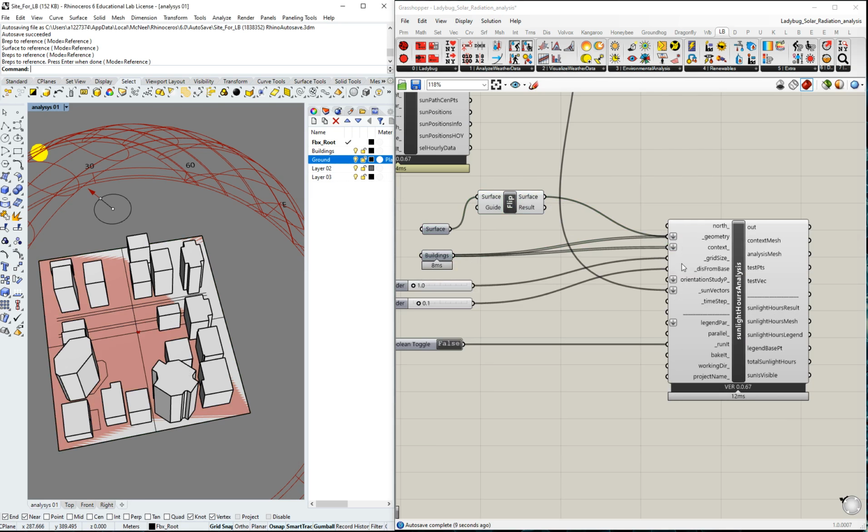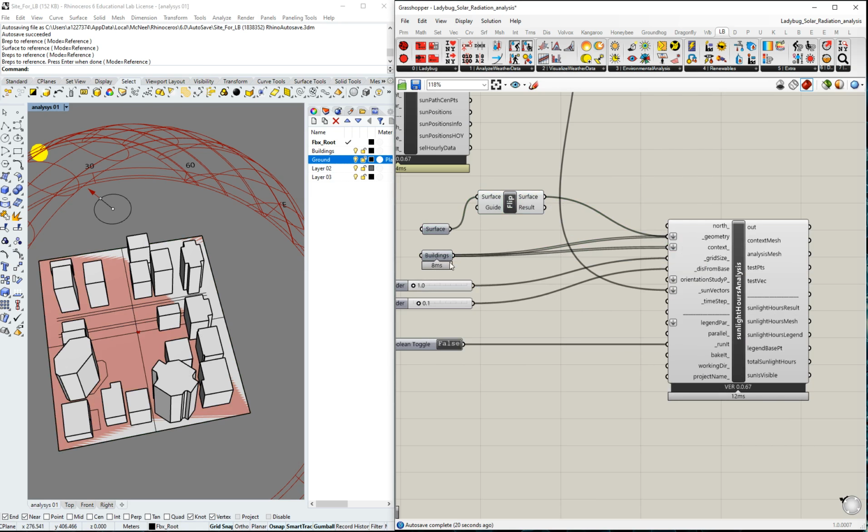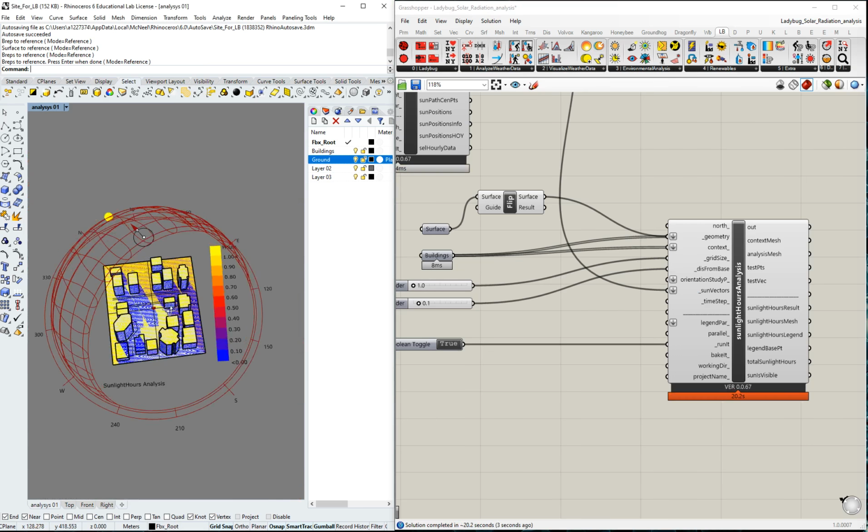And the context for the calculation of the hour is, what that means, context is what objects are going to generate a shadow or shading, okay? So it should be the buildings. And now we go there and we calculate the simulation. It will take a bit. So now it is here.